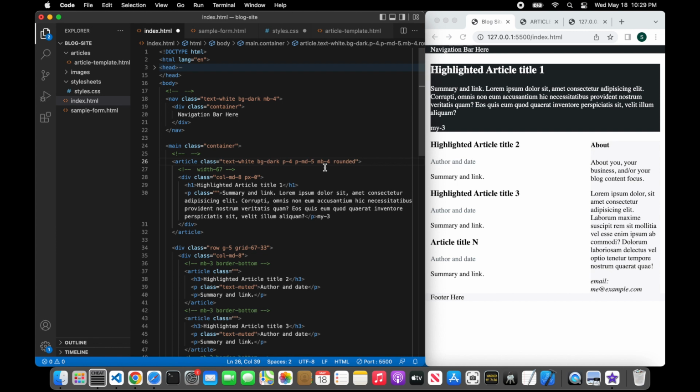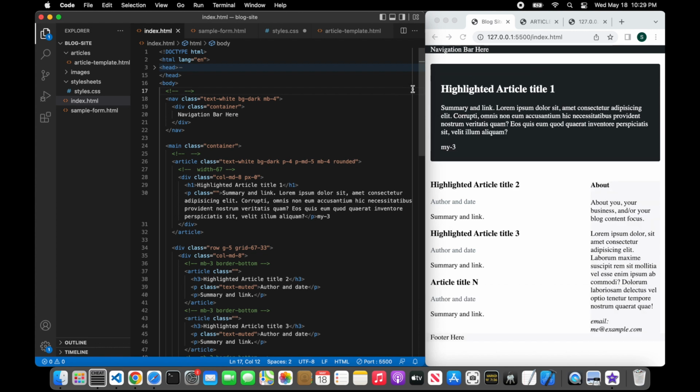mb-4 adds a margin at the bottom. The 4 translates to 1.5 rem or 24 pixels. Rounded will add rounded corners to our box element here. Now let's save it and see what happens. Okay, looks much better.